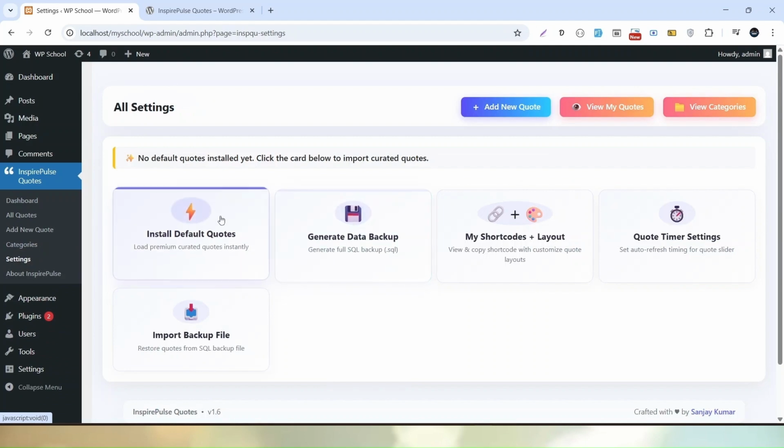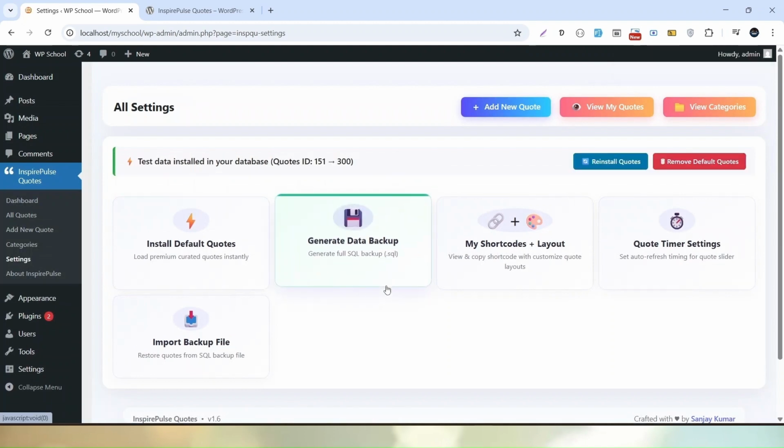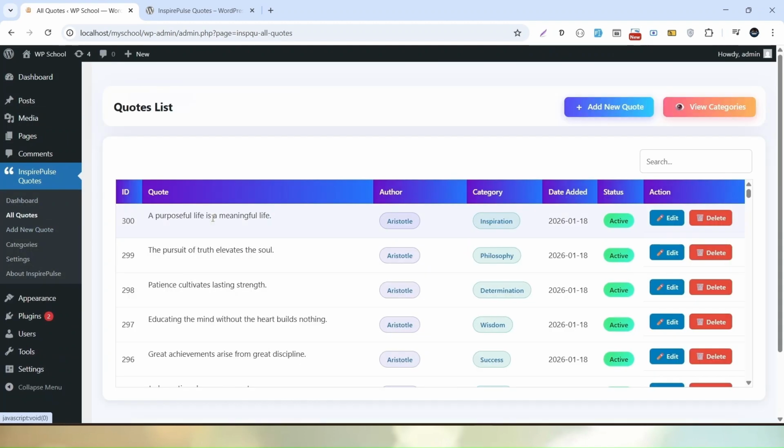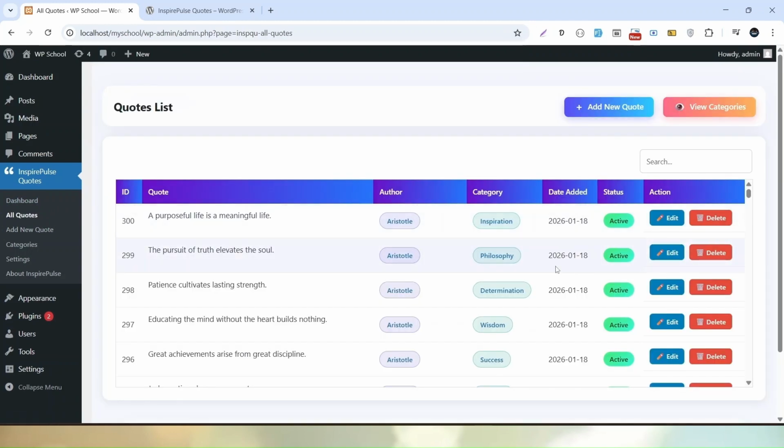So let's go back to settings again. Click on this install default codes. Click on the yes button. So successfully our codes are again created in this list. Now let's quickly go to the settings, and here let's click on the second option, that is generate data backup. When we click on this button, it will create a backup of the entire data we have inside this plugin. As you can see, inside this plugin we have all these default codes. When we click on generate data backup, it will create a backup of all these codes and all those categories.